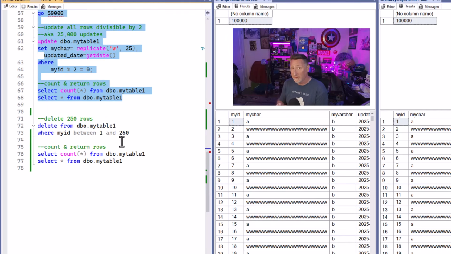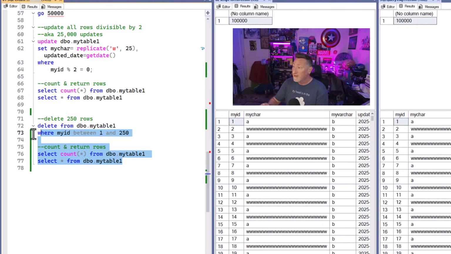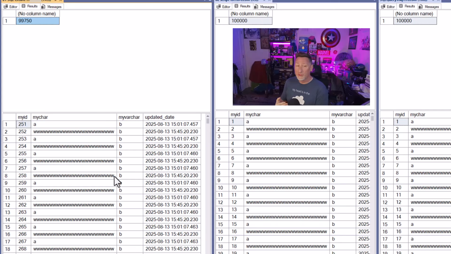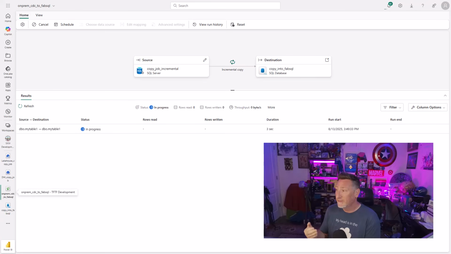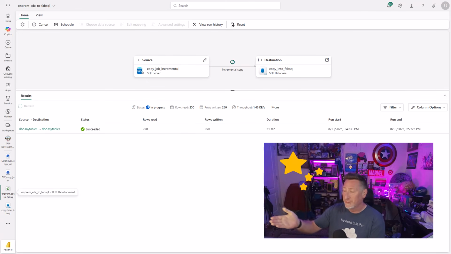Okay. Now, let's do the thing that didn't work last time. This is the big one. This is the thing CDC promised us. Deletes. I'm going to delete 250 rows. So now we're at 99,750. Let's go back over to our copy job. Let's run it. And as this processes, this time, last time we got 0 rows when we just did merge. This time, a little bit of Fabric magic, 250 rows.